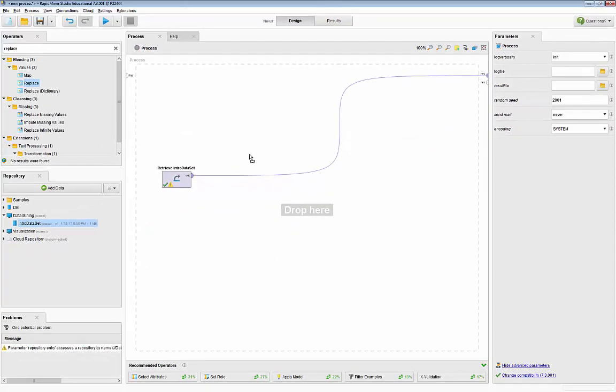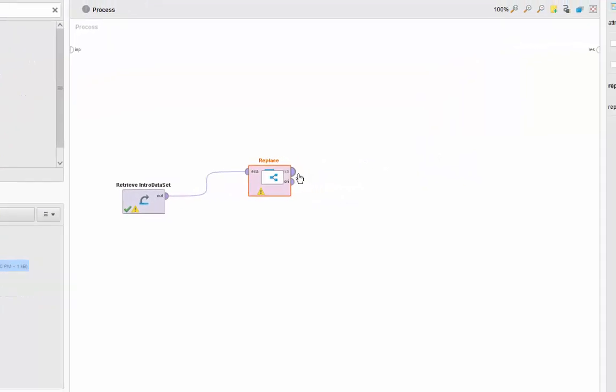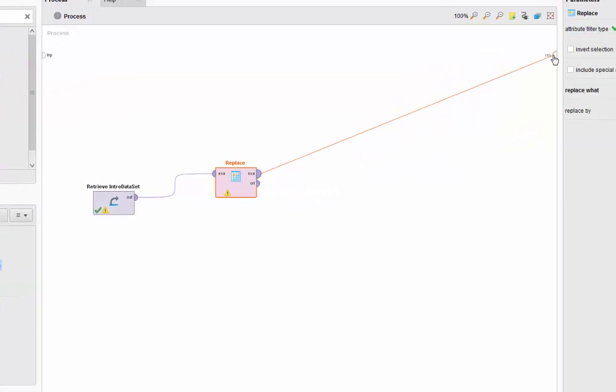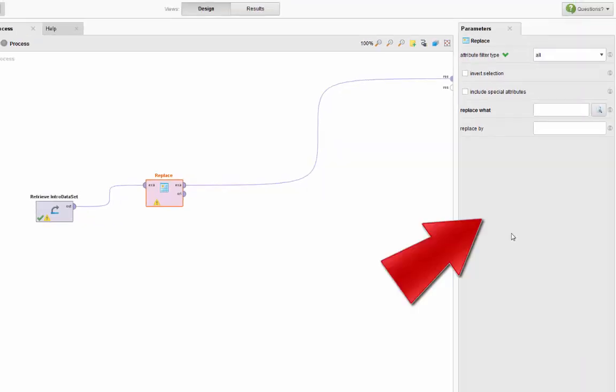So here I failed to exactly drop it on the line. You can see it's disconnected. You can go ahead and easily connect it yourself. Now let's go ahead and click on the replace operator. On the right, you will see the parameters for this operator.